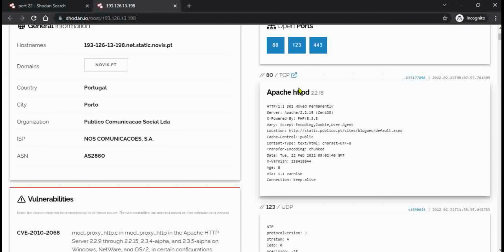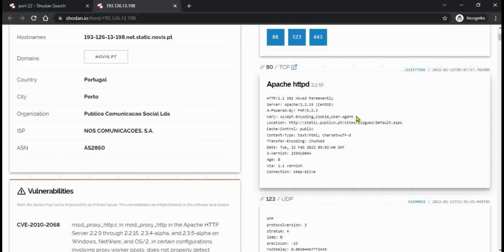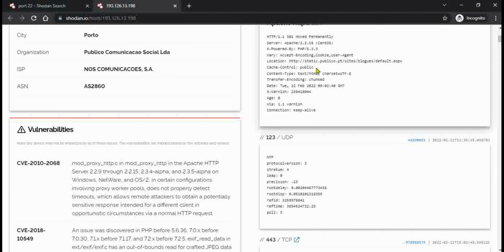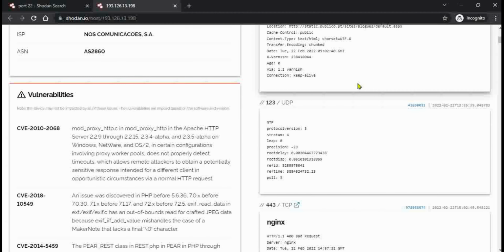For Apache HTTPD, the Apache service is running with version 2.2.15, and this is the banner grabbing we have. The operating system information shows that the device is using CentOS. The cache control is also public, so it should be private. Then we have the connection type, which is keep-alive.